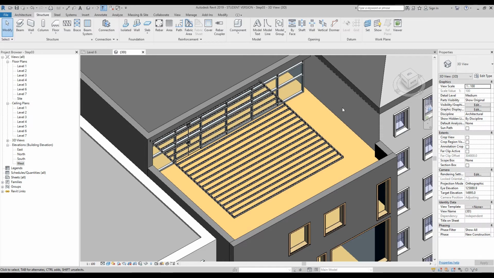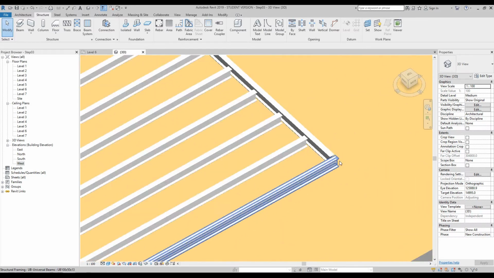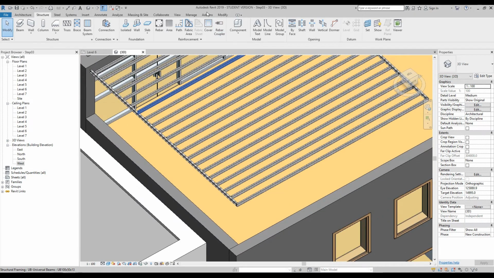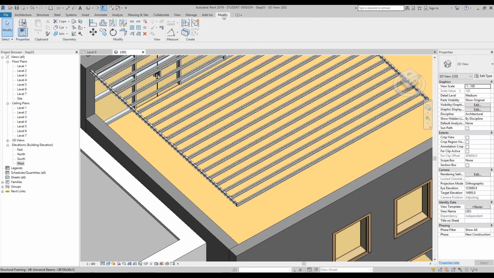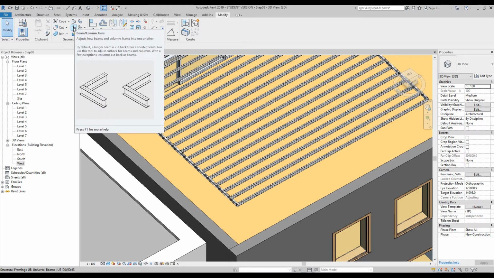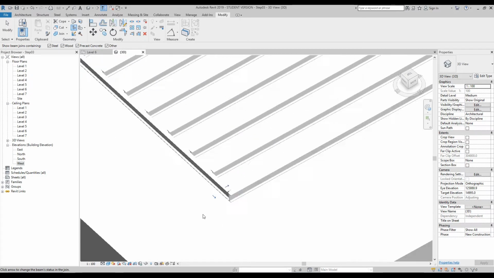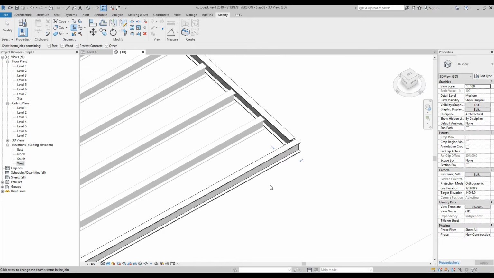Okay, the next thing we want to do is join the two end beams here and here. So we go to our modify tab in the ribbon, and then under the geometry section, just under the plan of the house, you'll see a little tool that says beam column joins. So click this, the user interface will turn grey, and if you zoom into the end you'll see some little blue arrows on both sides.